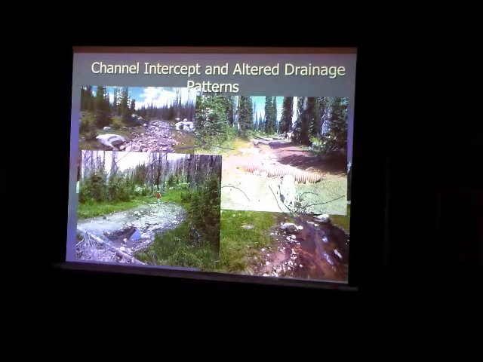So my job is to either decommission the roads we don't need and repair the landscape, or stabilize the road for future use and storage. So I'll show you the techniques that we use. These are more examples of channel intercept. This is Clutchin Saddle. You guys know where that is. It's basically channel intercept, where you have a culvert that plugs up and the water goes down the road. And this erosion will end up in the stream channel where there's spawning habitat.